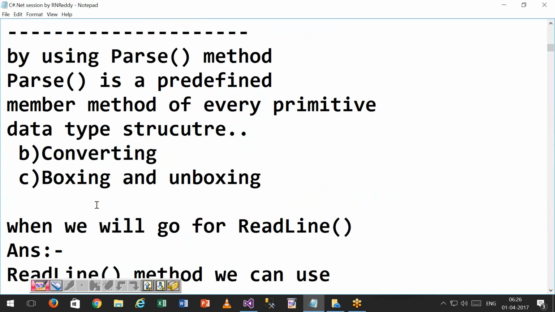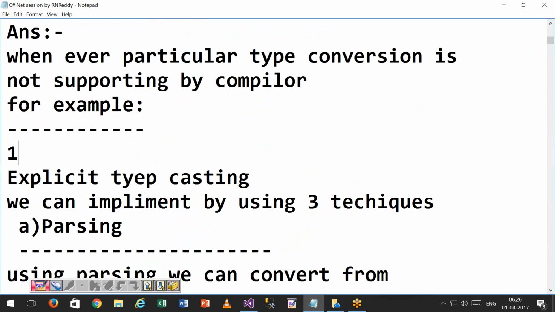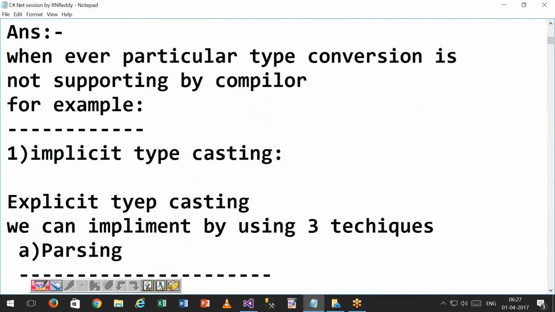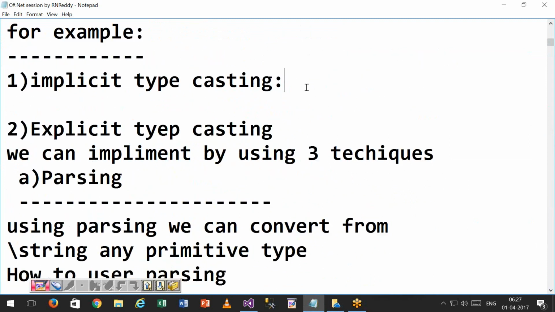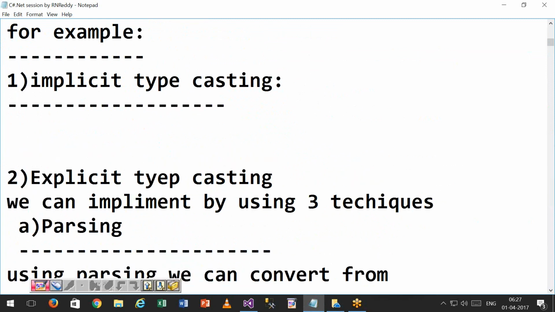Remember, first typecasting is what? Implicit typecasting. Second typecasting is what? Explicit. Okay. The typecasting the compiler supports is what? Implicit.